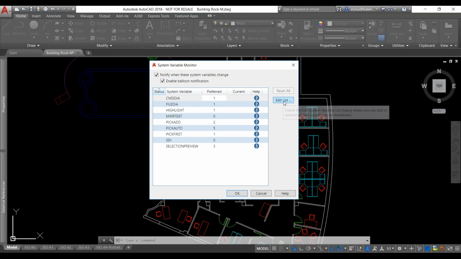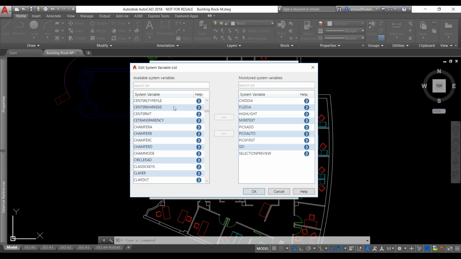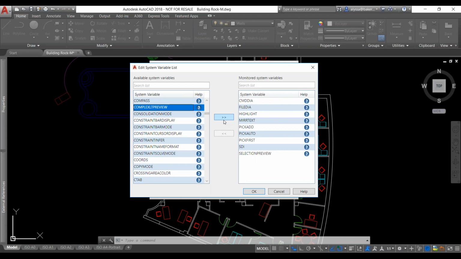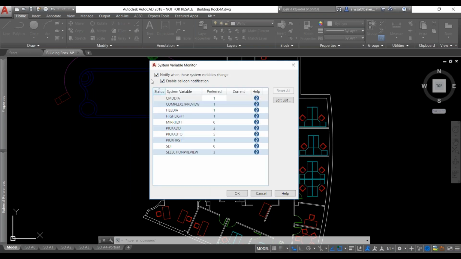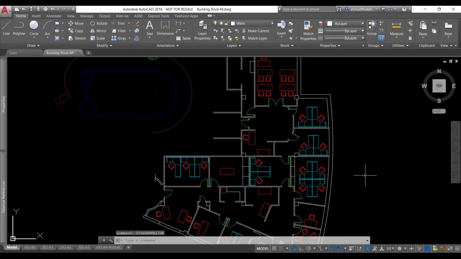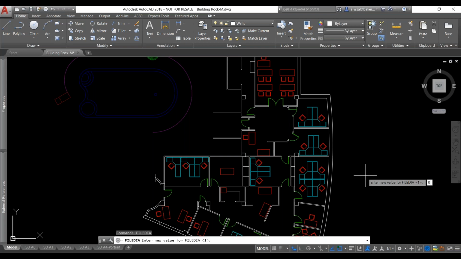I can also edit the list, and you will see a multitude of system variables on the left that I might select and bring over to the side to keep an eye on. So if you know a couple, you can come here, search for a couple, pop them onto that side, and if these change, you will be notified about them. So if I click OK, let's try changing one of those. I'm going to change this one, the dreaded FILEDIA, and I'll talk about this in a bit. Let's change that to 0.